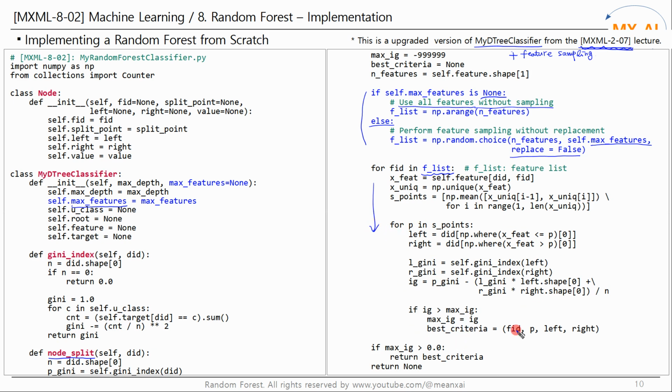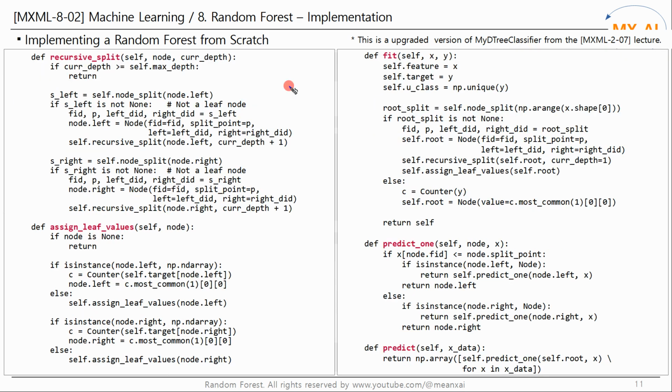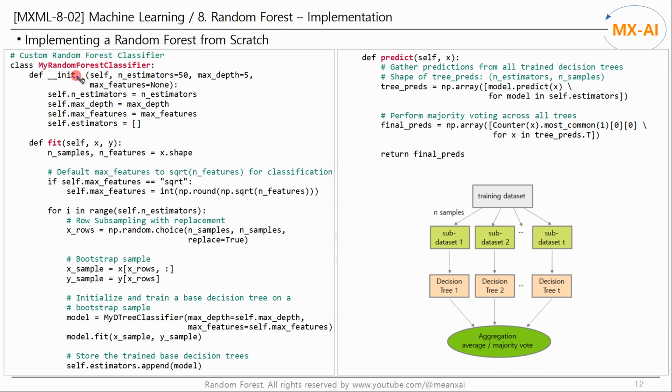The rest of this code is identical to the previous implementation. Likewise, all of the code shown on this slide remains unchanged. Next, we'll implement the RandomForestClassifier class.